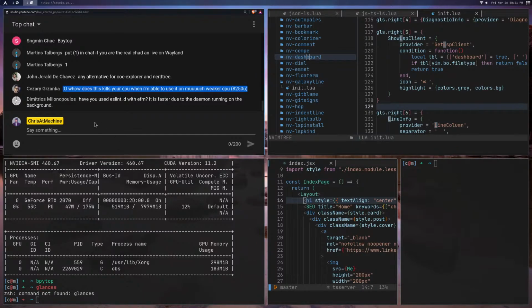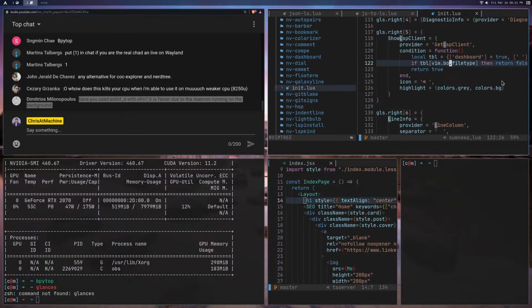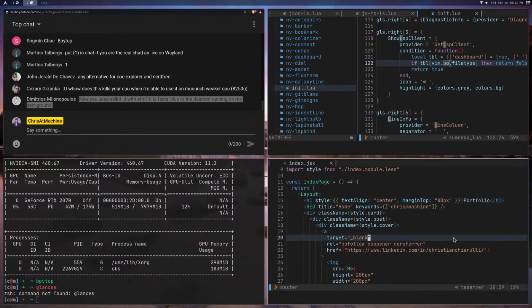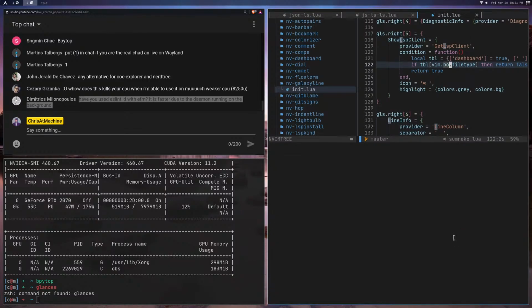Have you used ESLint D with EFM? It's faster due to the daemon running in the background. No, I haven't, but I brought it up earlier in the video that I do want to use it in the future. I rarely use ESLint because I don't really work with teams on JavaScript, because no one will hire me to do that.